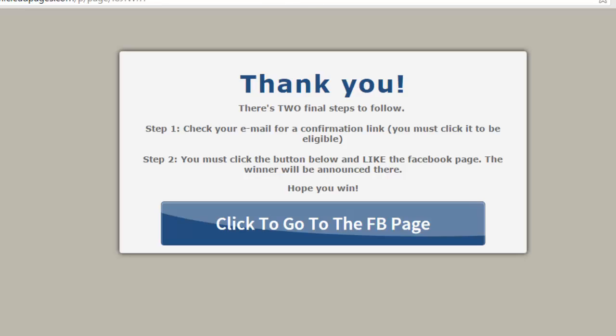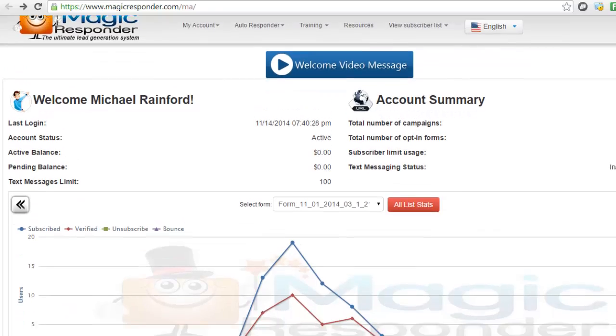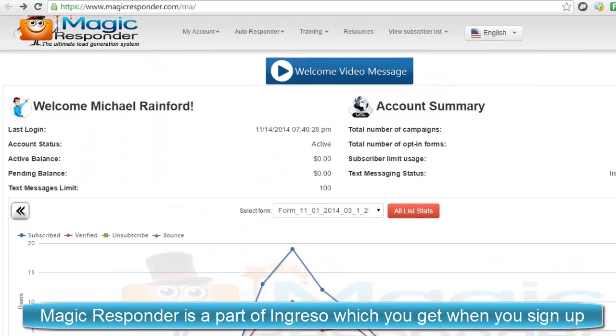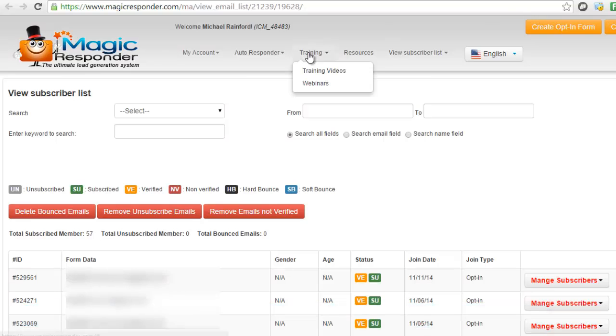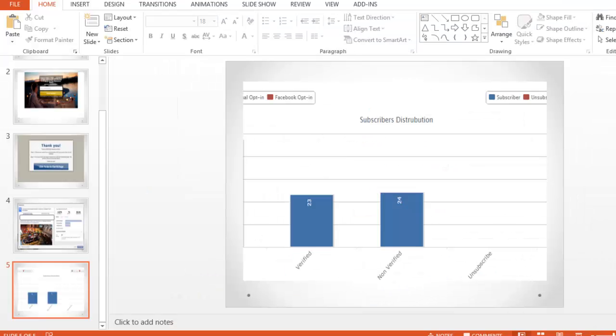Now let me pop over to the autoresponder that was set up, and if you remember, the purpose of the autoresponder was to send a pre-written message to those that opt into your lead page. So this is my autoresponder. Of course it's Magic Responder, and this is showing the results. This is the form. This is the results of the form, and as you can see, 57 persons had subscribed to my form, right? So it's a long list of persons. Now let me see if I can pull up my PowerPoint that goes in more detail.